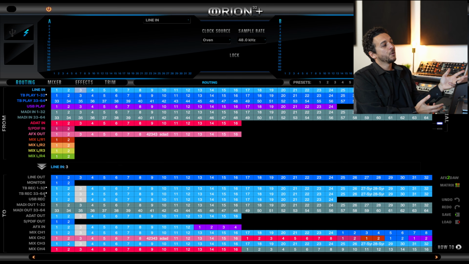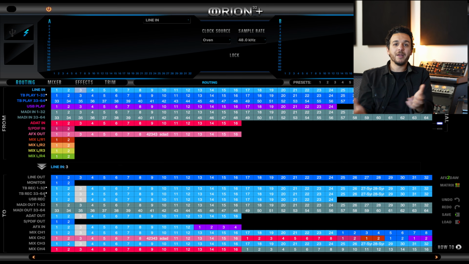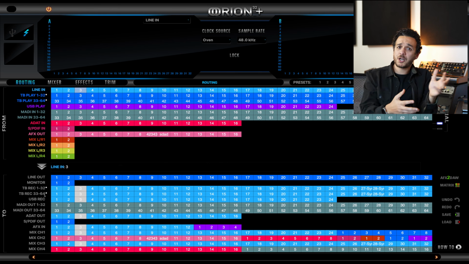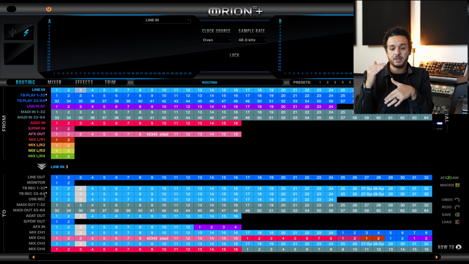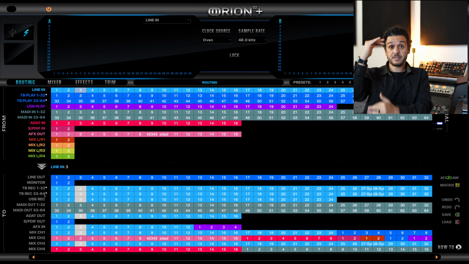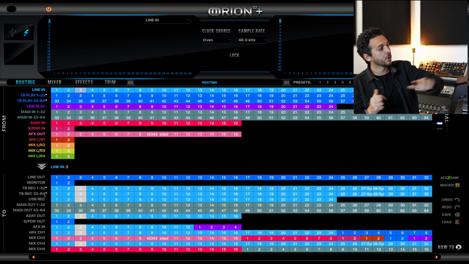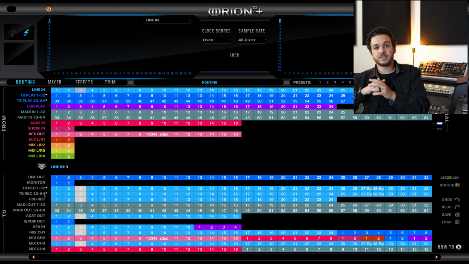They call it Thunderbolt record. I call it DAW inputs. Basically, whether you're using Pro Tools, Logic, Ableton, whatever, when you open it, you're going to notice that this unit has 64 channels of inputs. And you're recording into these 64, that's the Thunderbolt record channels 1 to 64.